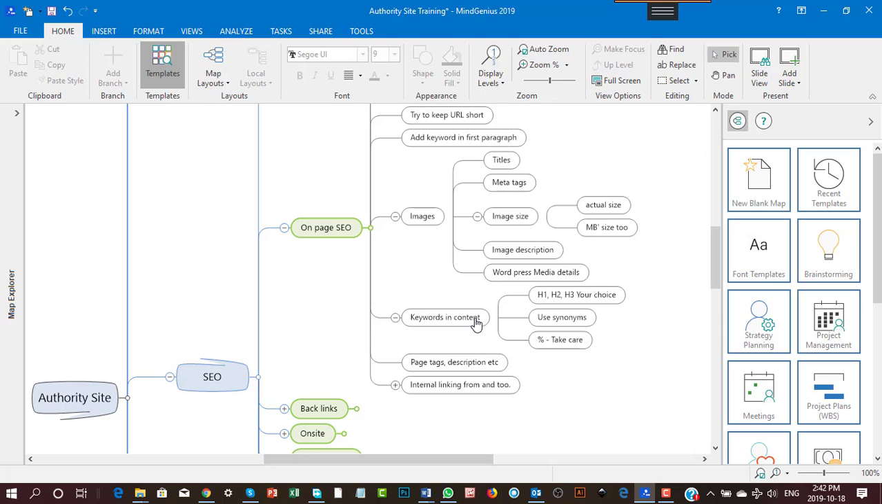So you would say find details for keywords in content here, and hyperlink that whole sentence so that it's more than just the keywords. Page tags, descriptions, etc. Yeah, that's going to come to this page. I'm going to go and show you that in a second.